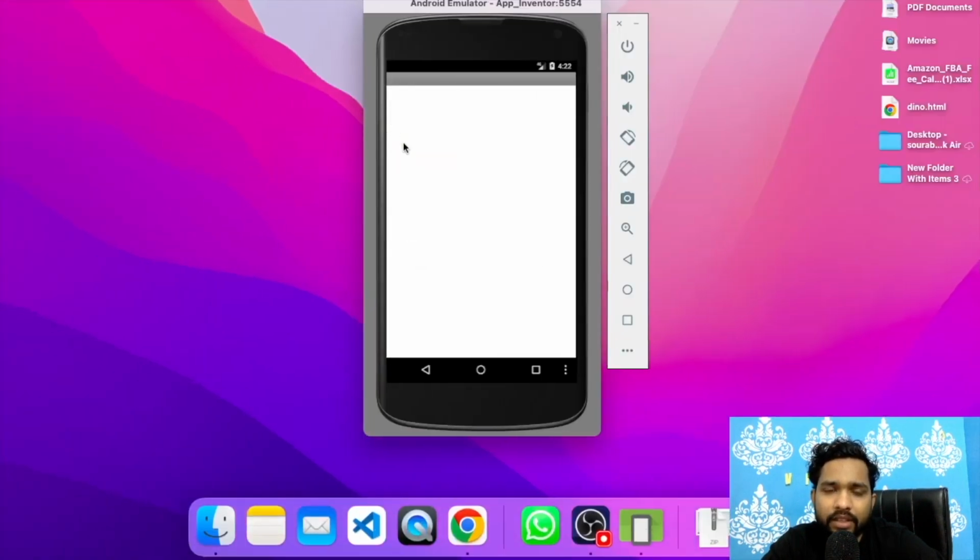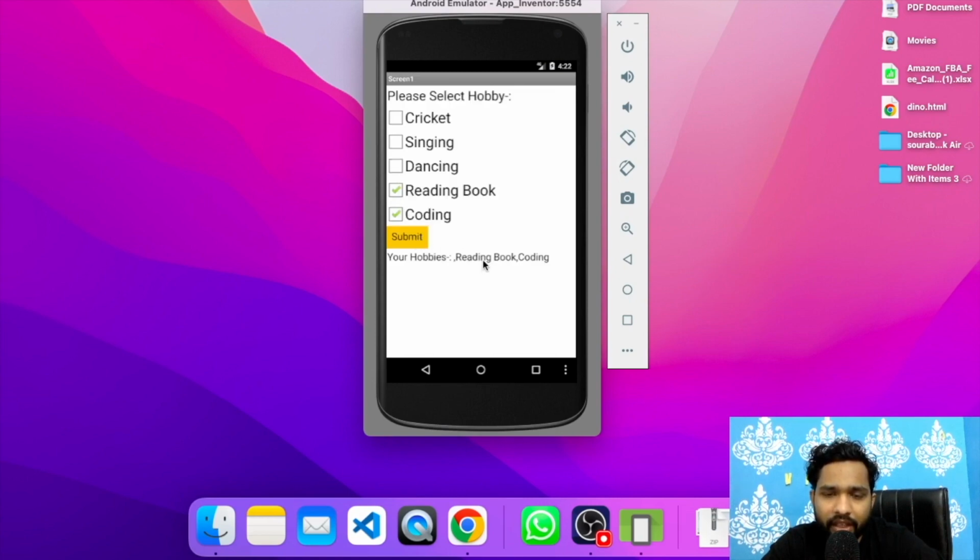So I will just select only the last two. It means reading and coding. Let's submit this. As you can see, reading, book, and dash, comma, and coding. Cool. If I select singing, this will again display all of it.